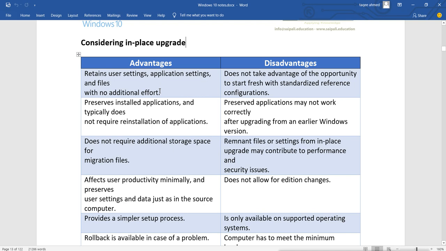But what is the disadvantage here? It does not take advantage of the opportunity to start fresh with a standardized reference configuration. That means it is still using the same old settings and it is not giving you the flexibility to use a fresh and new machine. Sometimes, suppose you are formatting or reinstalling your machine because of a virus problem. If you do the upgrade, your settings will remain, but the viruses will remain also. It is not like a fresh start.